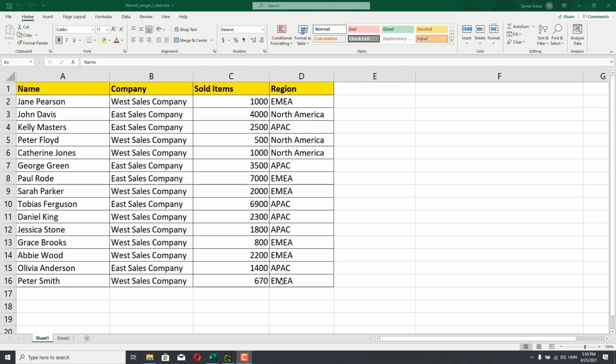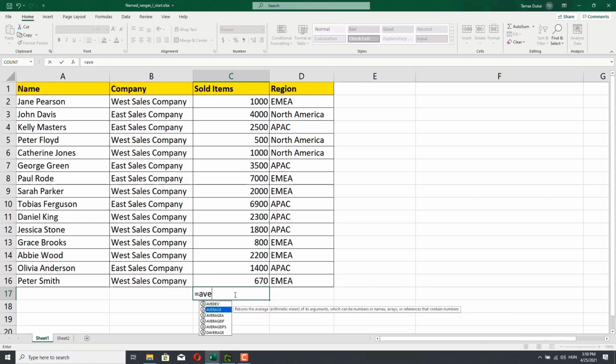Let's calculate the average of column C in cell C17. You can pause the video and do it yourself, or you can just keep watching the video. So double click equal sign, average. Once I have the correct formula, I can select it and press tab. And I want to get the average of the range cell C2 to cell C16.